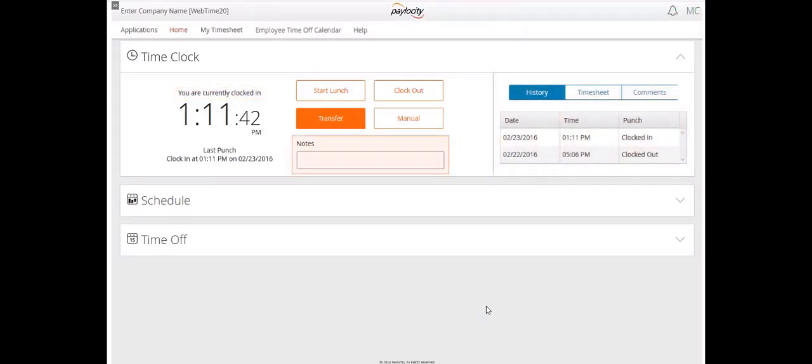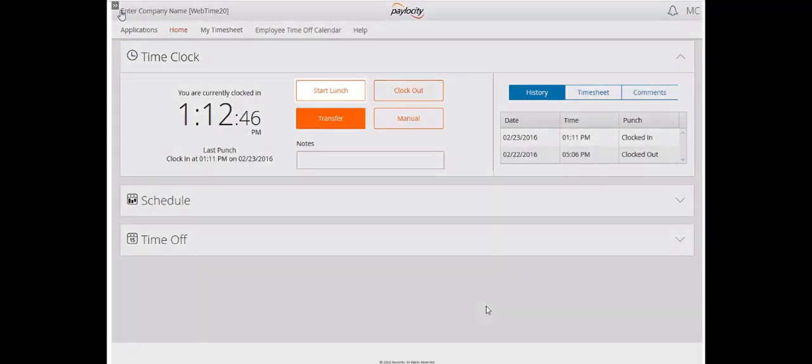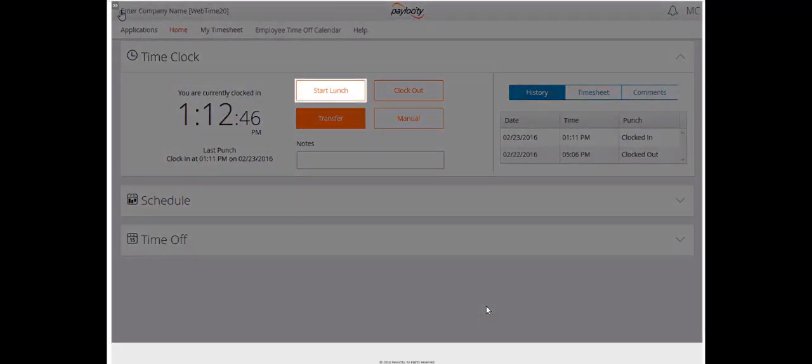Please remember you can add any notes to your punches by entering comments in the Notes field, but make sure to enter your notes before you punch in or out for the day or for lunch. Speaking of lunch, just click Start Lunch when you're ready to start your mealtime.